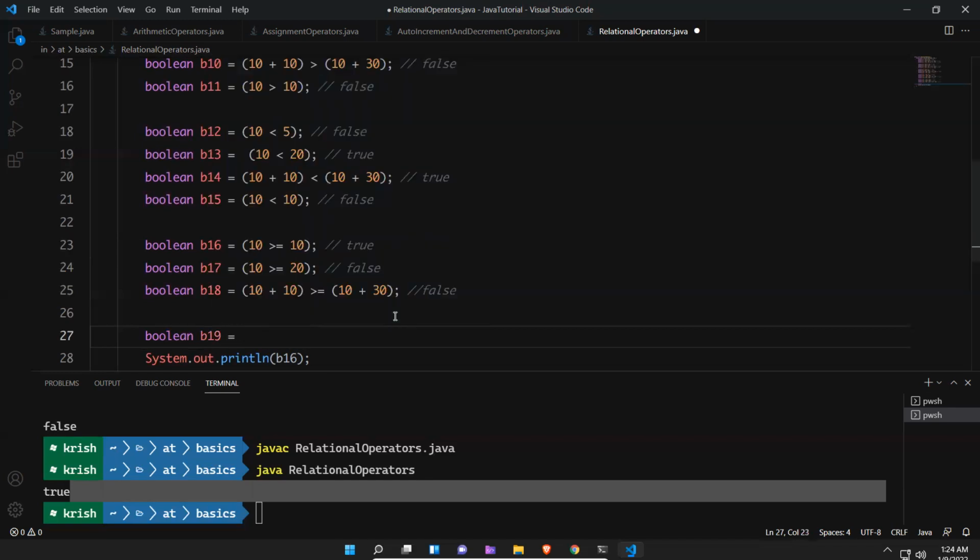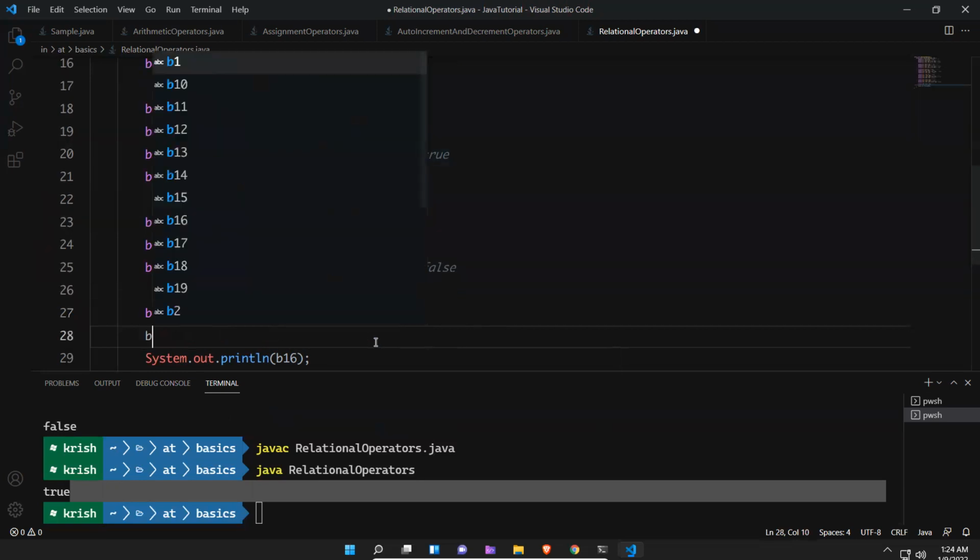b19 equals 10 less than or equals to 10. Obviously this is true. The reason is 10 is not less than, but 10 is equal to 10. Less than or equal, any one of the conditions is true. Means this equal is true. So it became true.